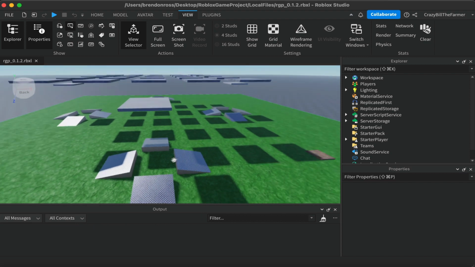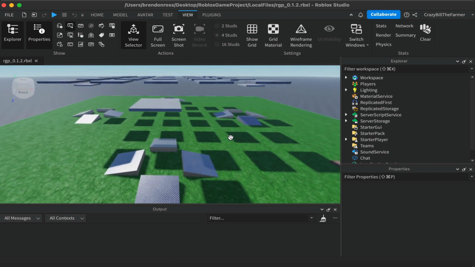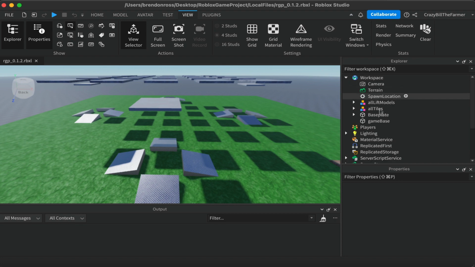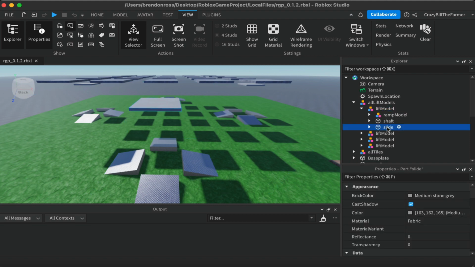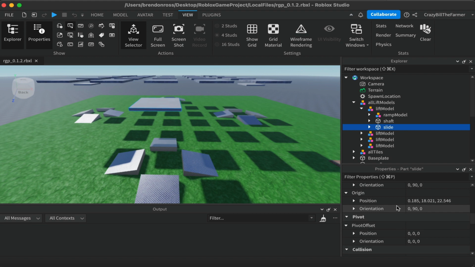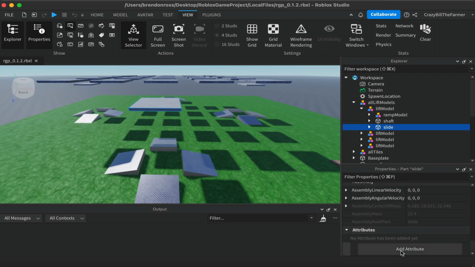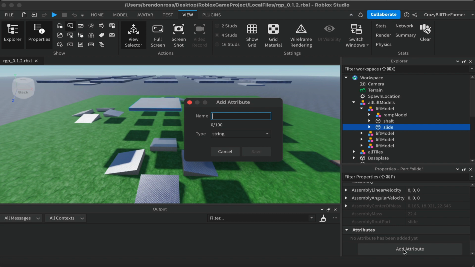Alright, so we're talking about the availability of each lift. So it's either available or it's not, and we are going to make use of a special kind of feature in Roblox Studio called an attribute. So come over to the workspace and we'll open up our all lifts models, and we'll start with the first one here. Just expand it and come down to the slide part, because the slide part is the bit that we touch. Once you've selected it, scroll right down to the bottom of its properties and you'll find this add attribute button. So go ahead and click on that, and we're going to add an attribute in here, and we're going to call it available. So AVAILABLE.